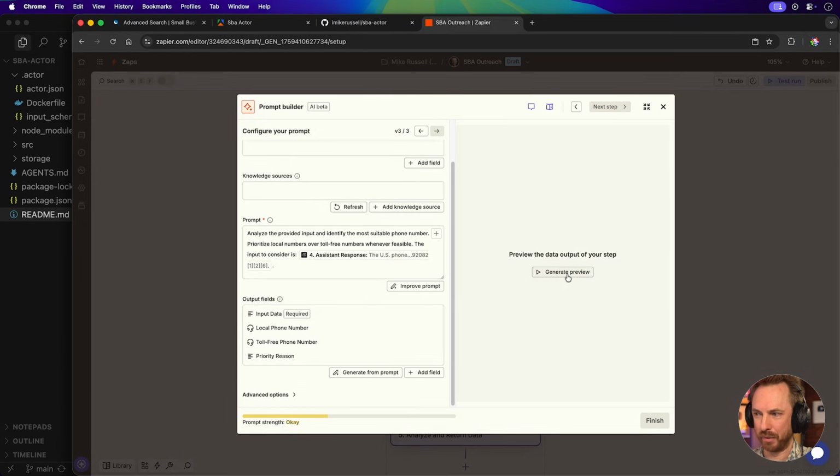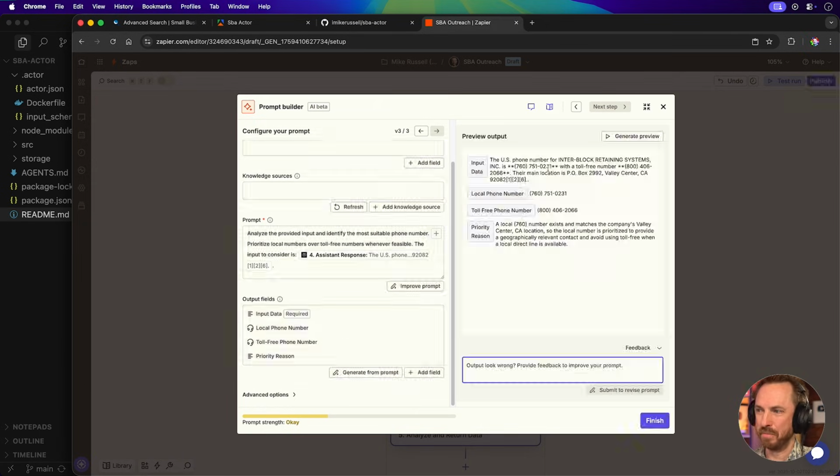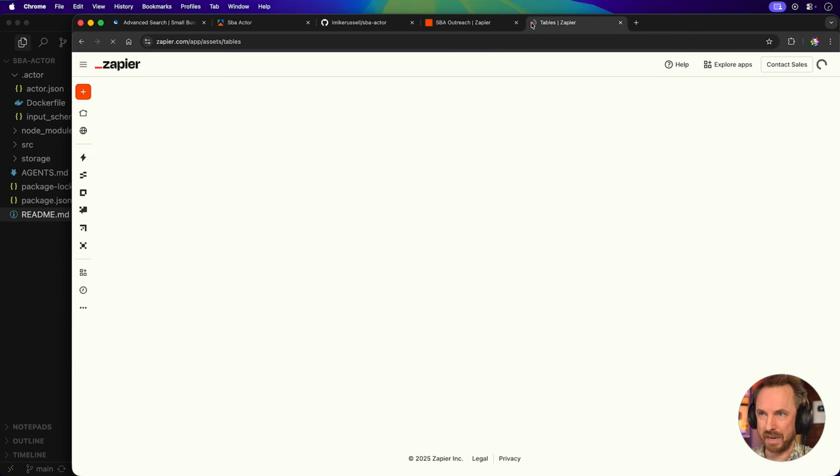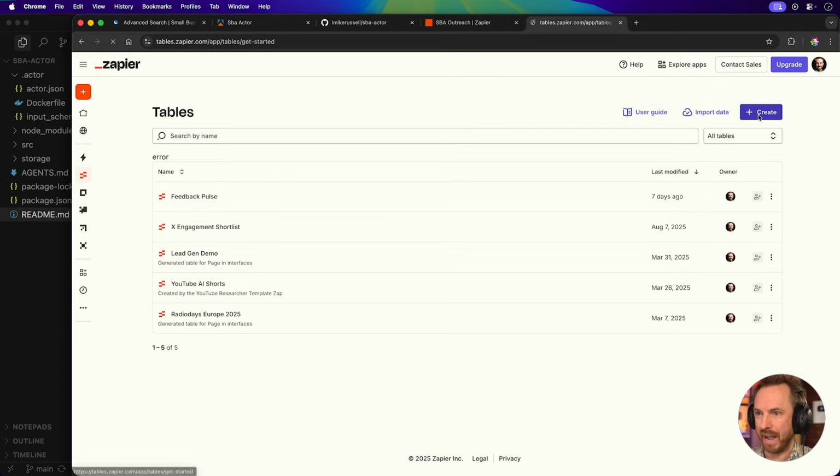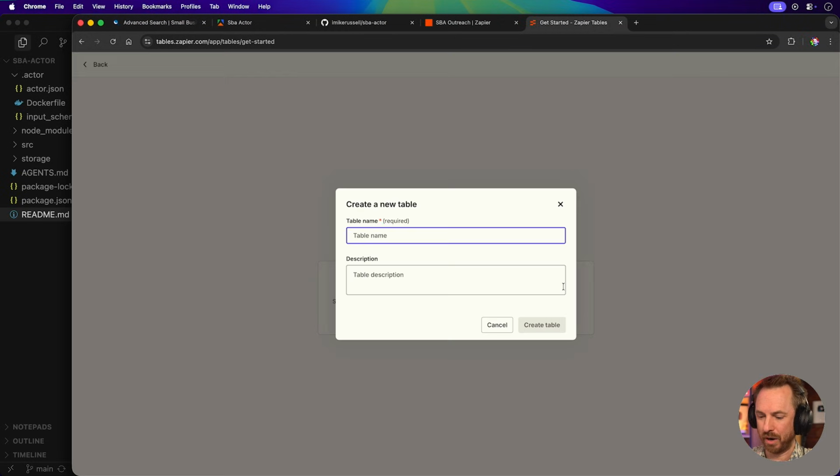Let's generate a preview on this single piece of data. Boom, look at that. From the input data there, we now have a clean local number and a clean toll-free number. This is perfect. We're getting really juicy data. Let's organize it into a Zapier table. First of all, at tables.zapier.com, I will go ahead and create a brand new table. We'll start with a blank table and call it SBA Outreach.